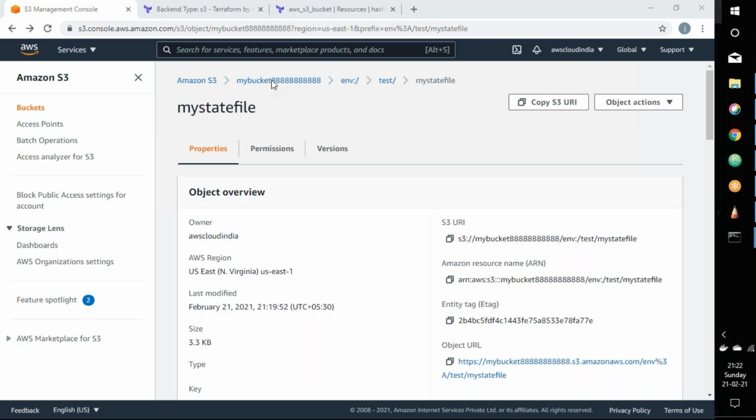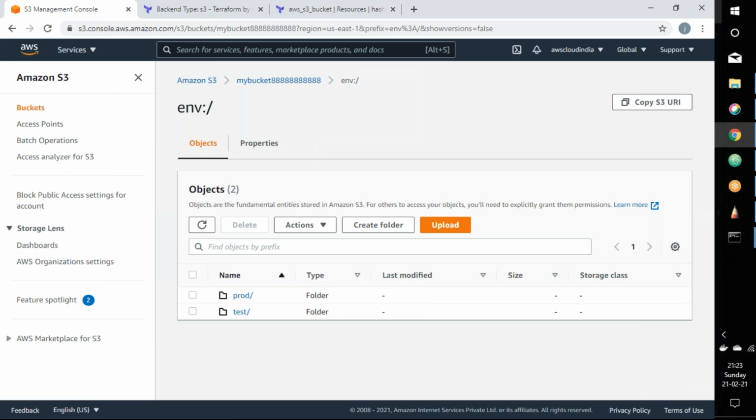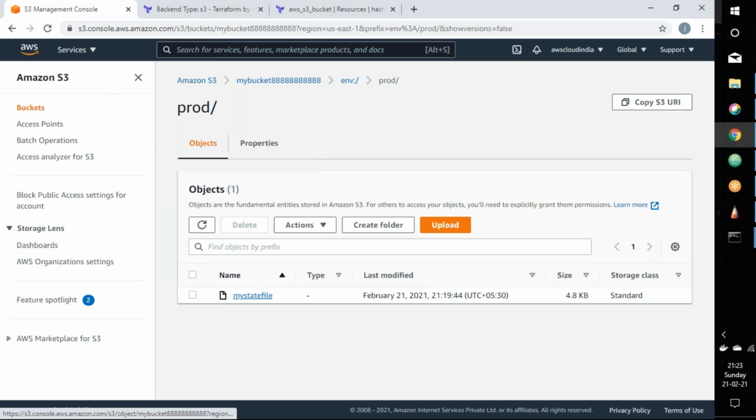Let's move to the bucket. It has created a folder env:/. Under that folder, we have the prod and the test, and this is the file name which we have given.